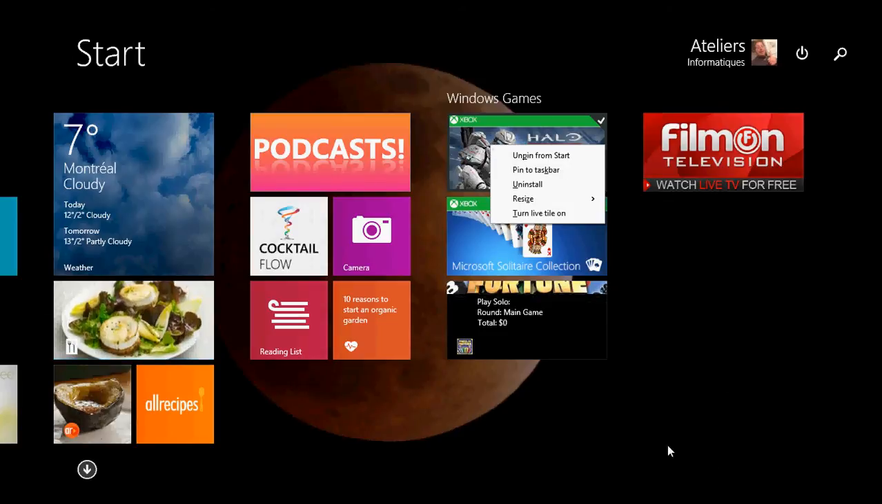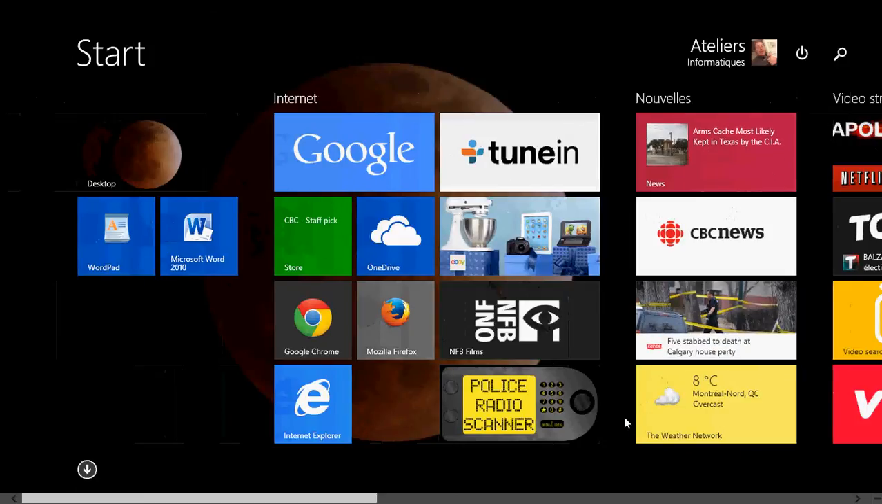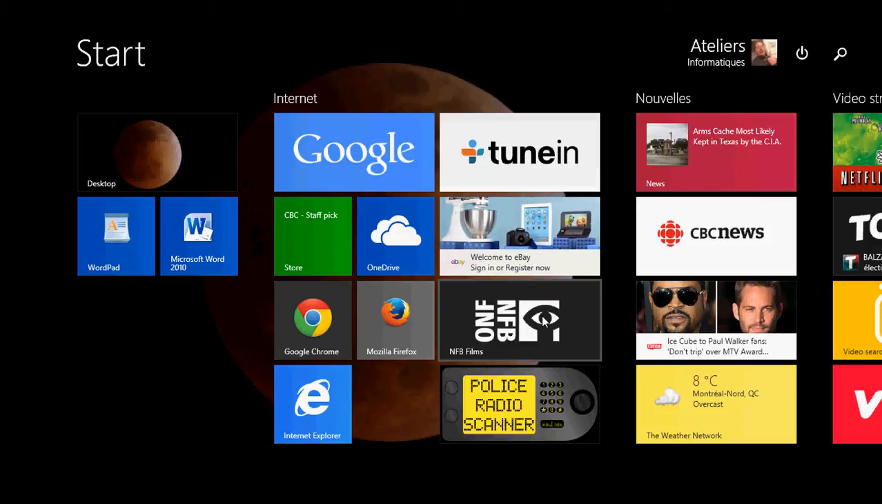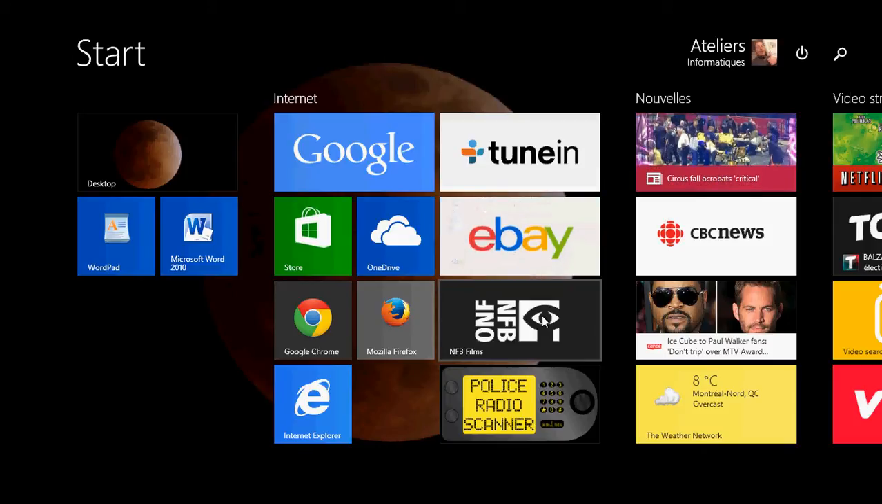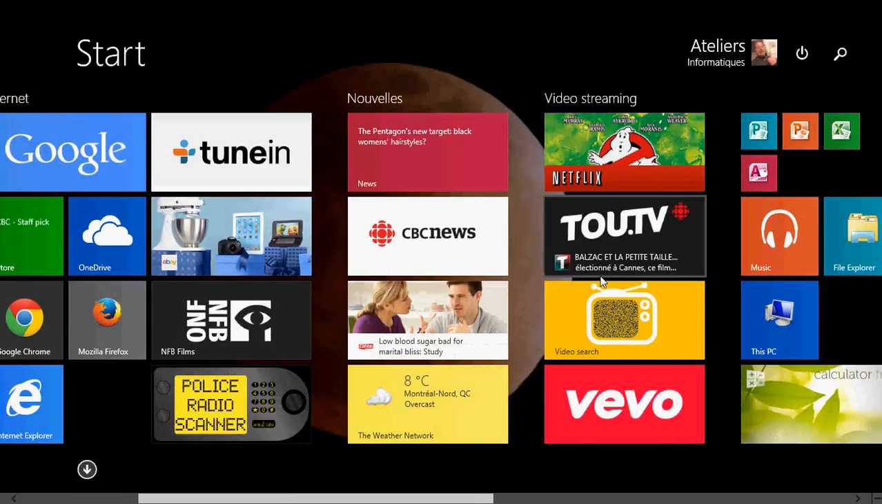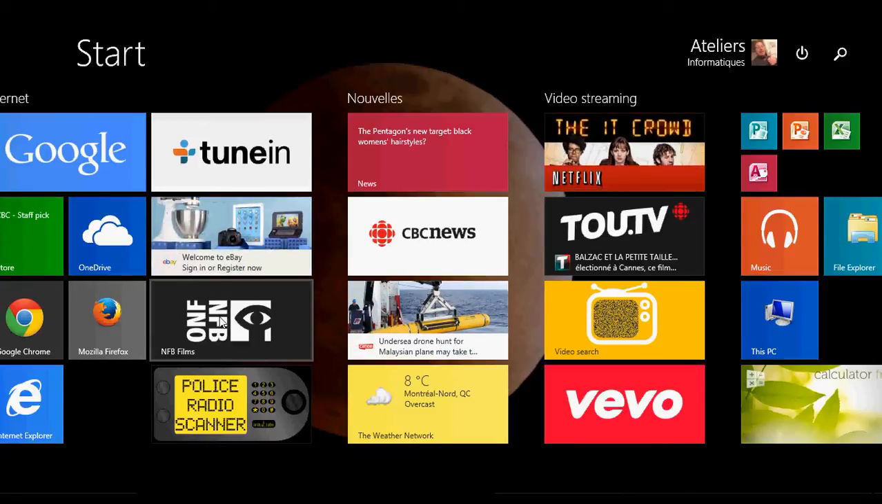For example, here I have my tiles and I've rearranged some of them. I have Internet and everything from the web, but it's still a little mixed up. I have TuneIn, National Film Board, and Police Radio Scanner. Some are nice, but others shouldn't be here. For example, video streaming has video streaming tiles, but the National Film Board is a tile that should be in that category. So how do you do it?